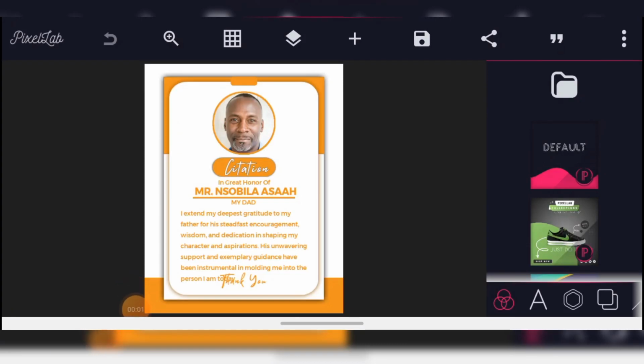In this video tutorial, we are going to look at how we can make a design like this. This is a citation design and it's quite simple to make, and I just want us to look at how we can bring this to life.